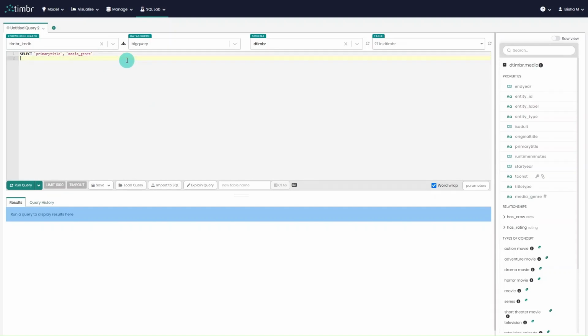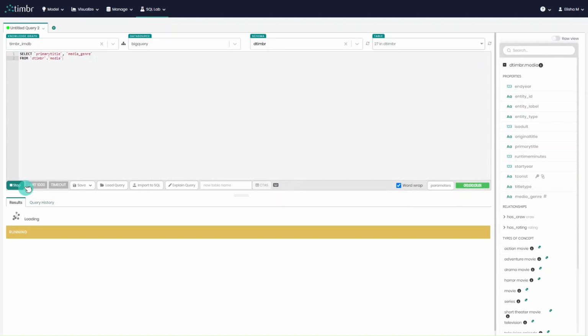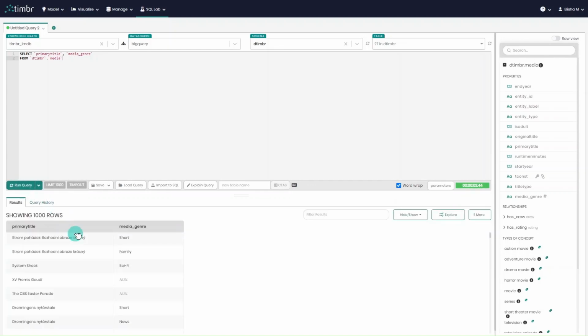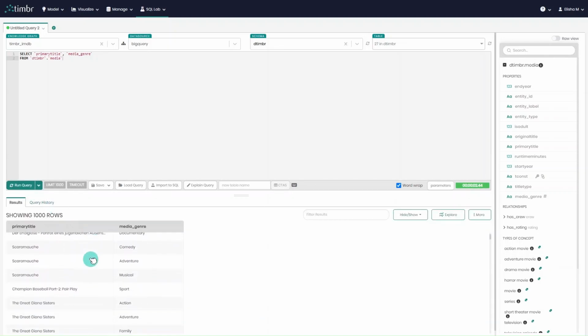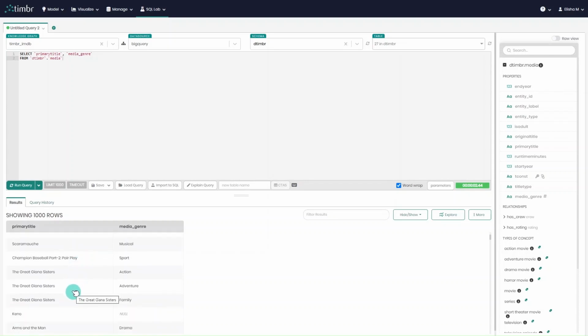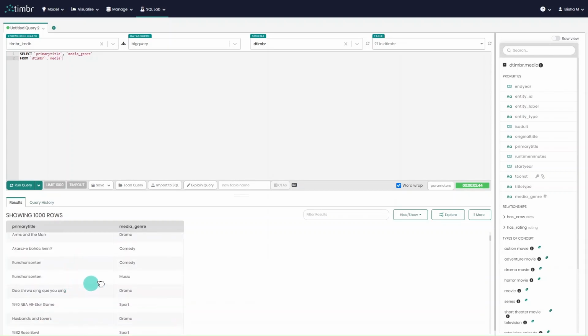We'll query our media concept using the dtimbr schema. Now let's go ahead and run the query. And there it is. We can now see the data representing our multi-value property. Just like that, in no time, and with no code required, we successfully created a multi-value property and completed a multi-value mapping in Timbr.